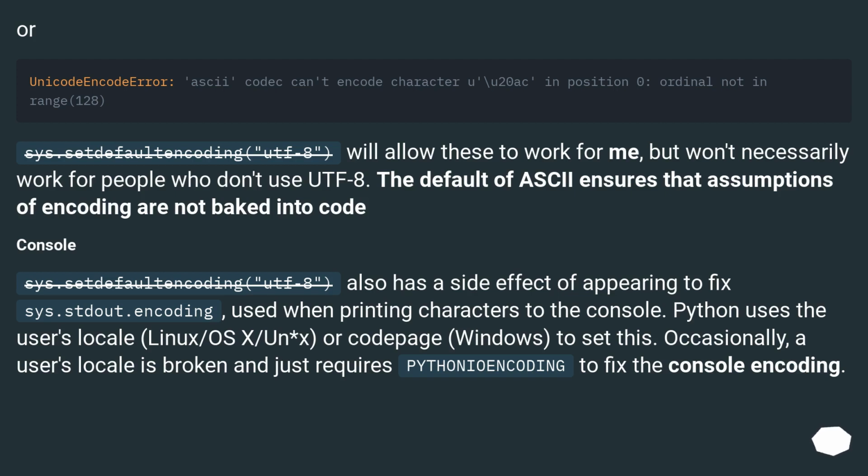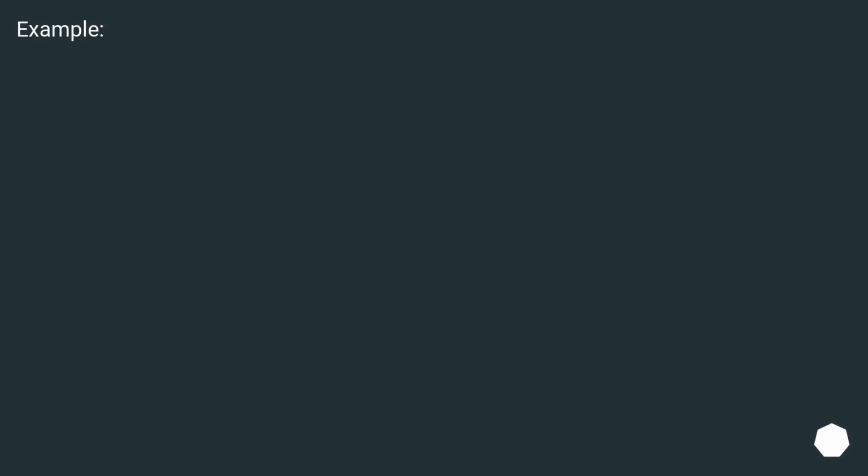sys.setdefaultencoding('utf-8') also has a side effect of appearing to fix sys.stdout.encoding, used when printing characters to the console. Python uses the user's locale, Linux/OS X/Unix, or code page, Windows, to set this. Occasionally, a user's locale is broken and just requires PYTHONIOENCODING to fix the console encoding. Example.